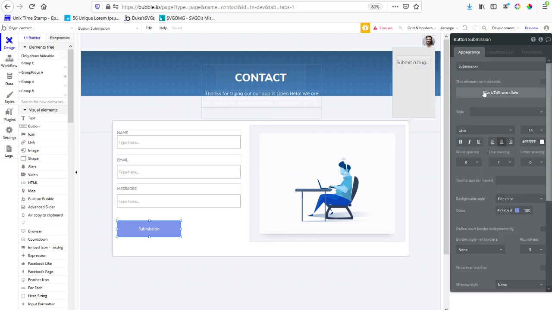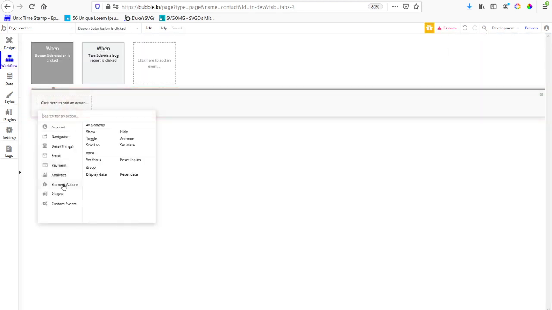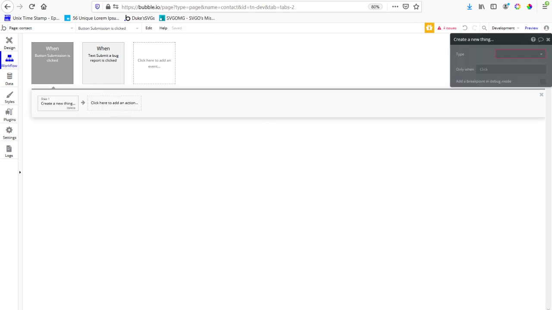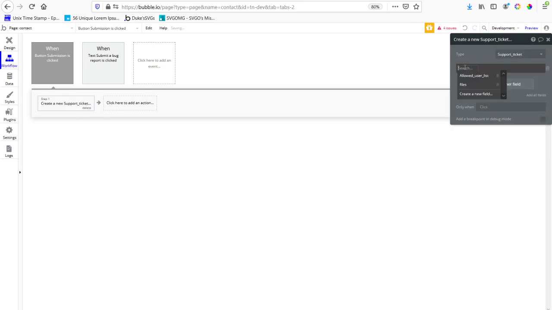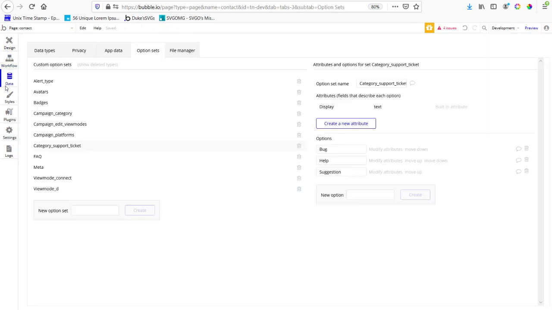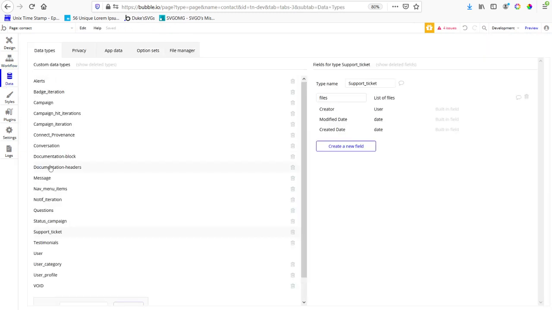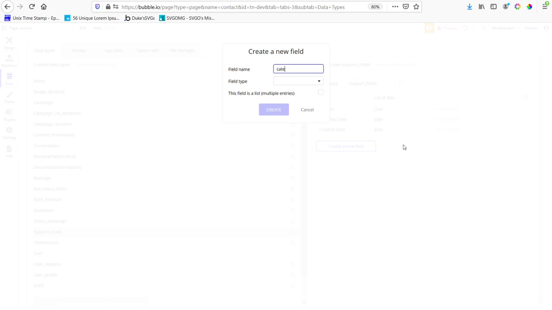And on submission, we want all of that stuff to be logged. So let's go element actions. We're going to create a new thing. And this is the easy part. You just go support ticket, right? We're going to create a new one. We're going to go allowed user list. No, that should be gone. I have to refresh the page. Files, no, we don't need that. But we do need in the data type a new thing called category. And that's going to be from the option sets. Okay, and the option sets show up. So usually what happens is all of your data is on the bottom here, and all of your option sets start right here.